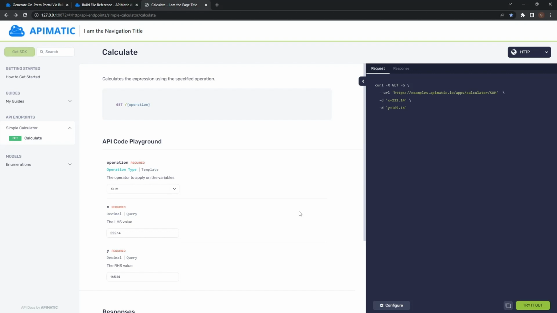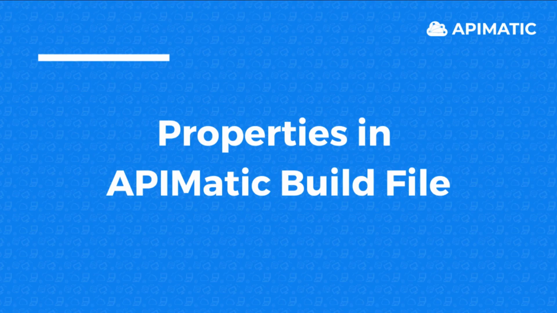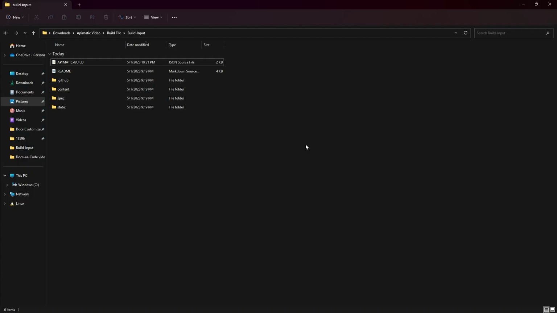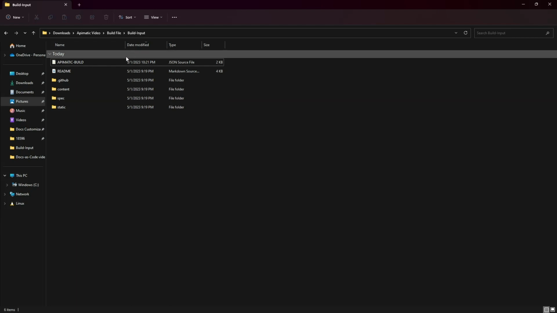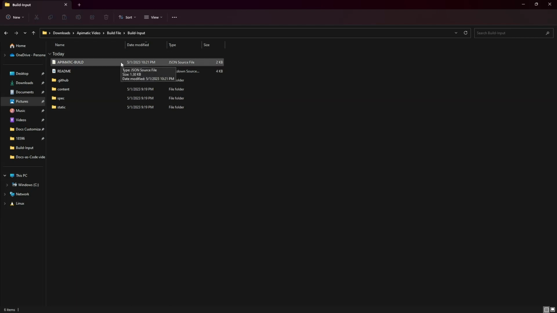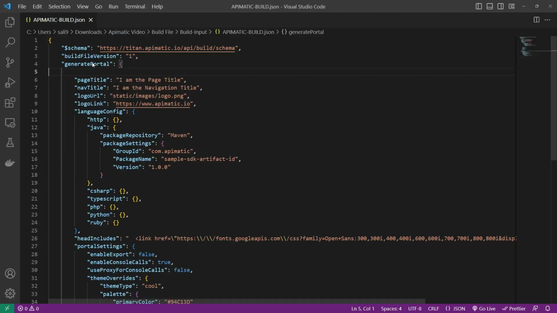Now, we will take a deeper look at the APIMatic build file and explore the different settings we can configure to align the portal with our desired output. Alright, so this is our APIMatic build folder, and this folder contains the APIMatic build file here. This will always be named as it is shown here. Let's open up the build file and see what options we have here.